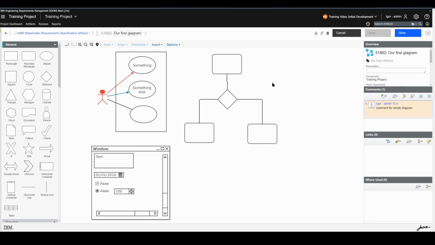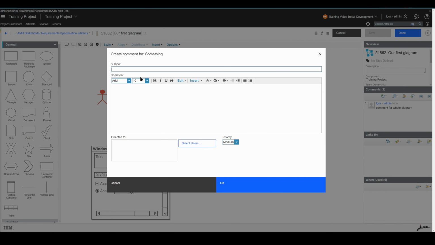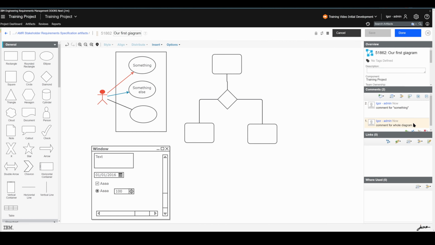Excellent. Or I can navigate to some special element, for example, this something, and I can create comment for this special element. I will right click and I will create comment for something. Okay, and you see, this is here, comment for something. And if you would like to see this comment also in this diagram, you can click on this special icon, highlight all comments, and you see this something has comment.